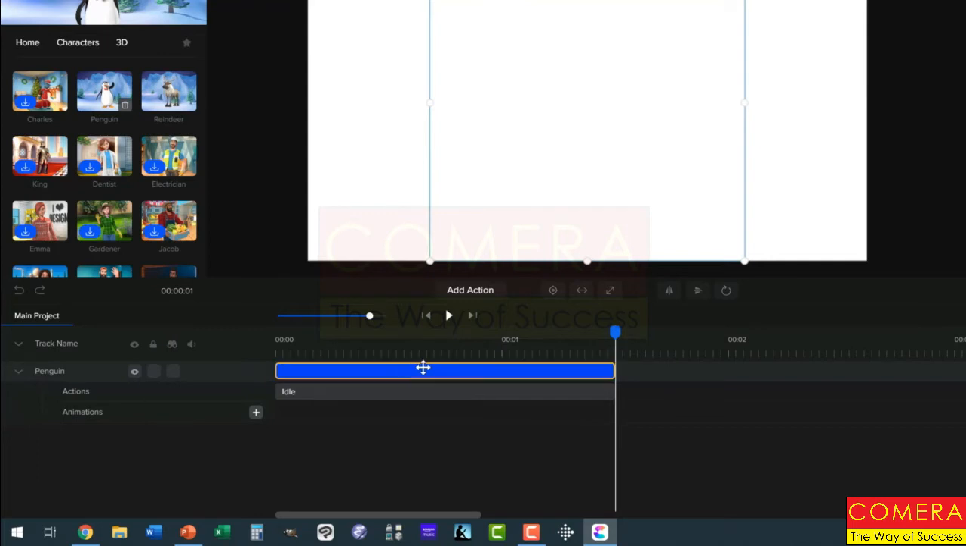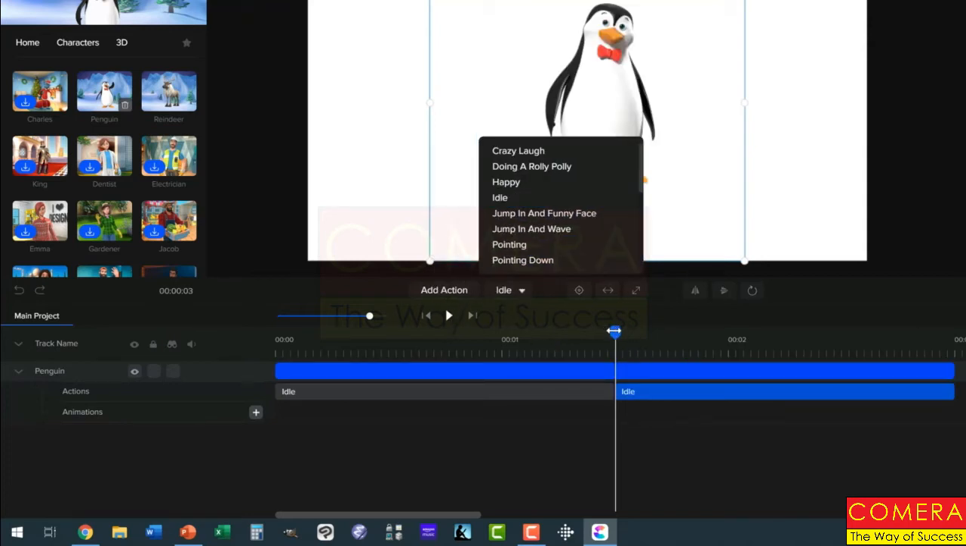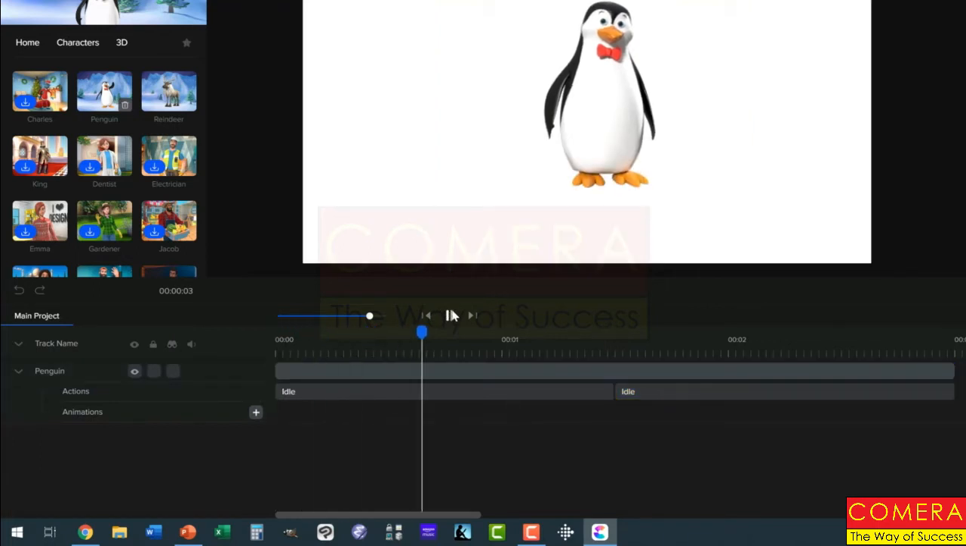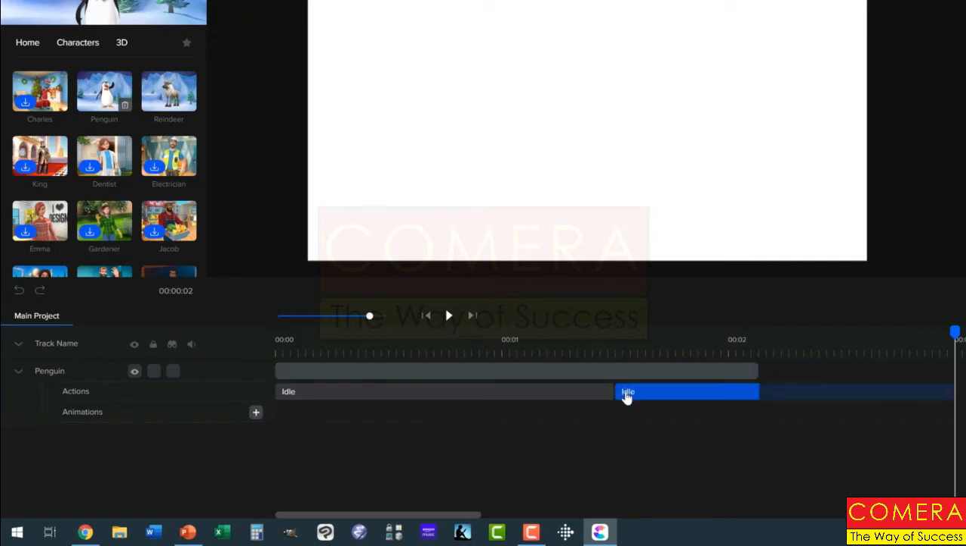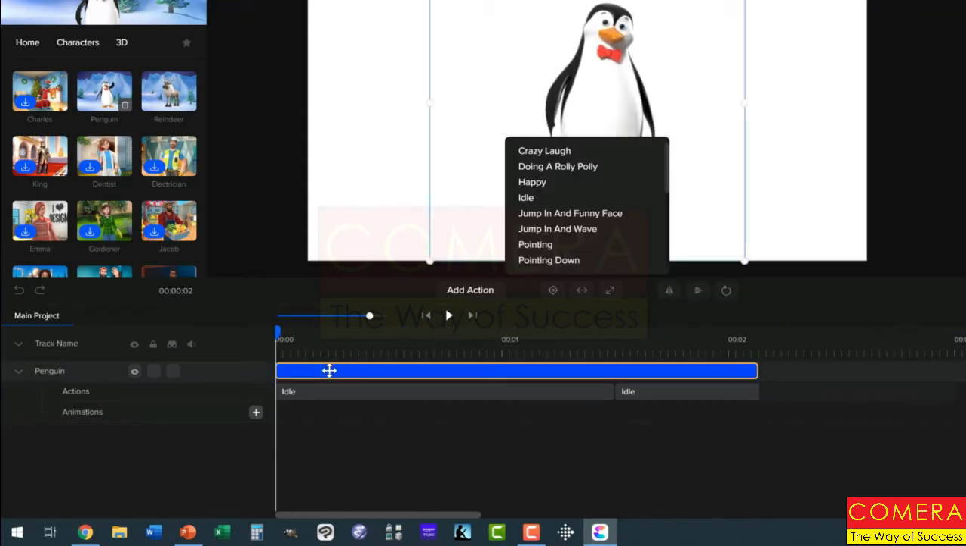I would have to come here and say add another action of idle. And now he's on the screen idle for 3 seconds. Right? And he kind of rocks his head back and forth. Now I can shorten the penguin's duration, which actually truncates this second idle. So that's the way the characters work on the timeline. Let's look at more stuff on the timeline. So what have we covered? We covered locking and removing it from the timeline.